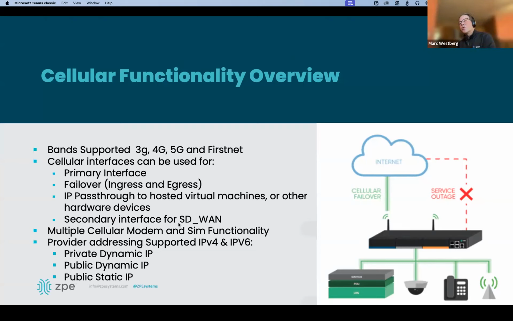And the Nodegrid services devices, in most cases, and we'll talk about that with our sales teams, have the ability to host multiple cellular modems and then, on top of those, multiple SIM cards from different providers. And the provider addressing supported is both IPv4 and IPv6.